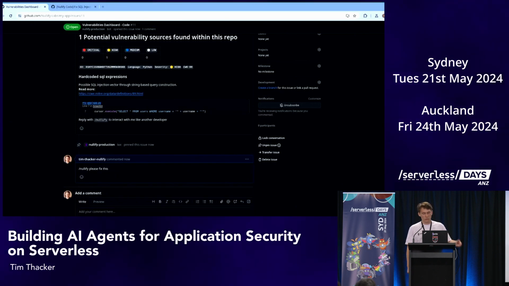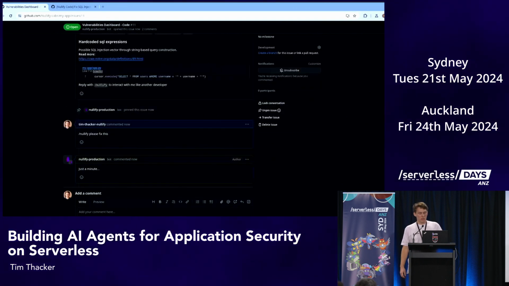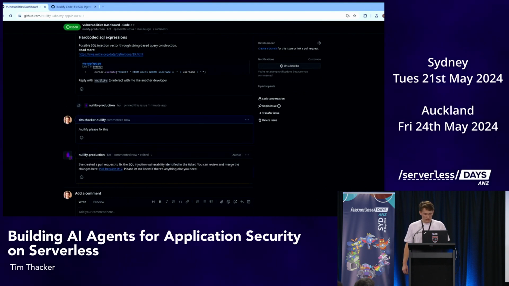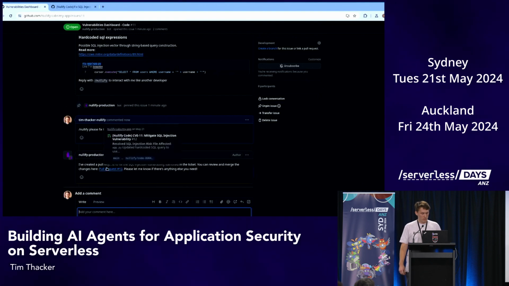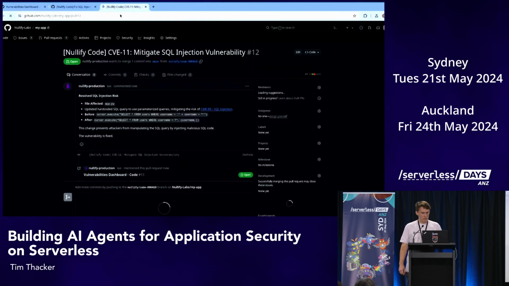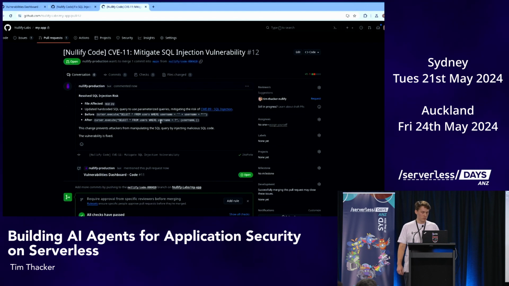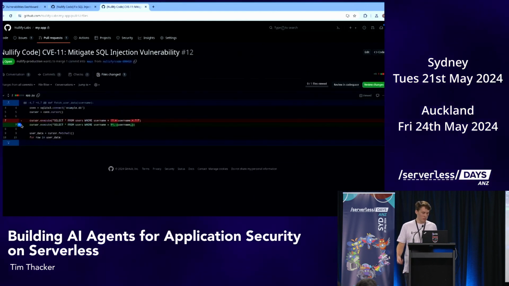And then it's going to go off and trigger that agent, where the whole agent is running in one single Lambda function. You can see it's responding. It's saying just a minute. It's working on a pull request, and here's the pull request that it's created. Here's the description of the fix it did. Here's the code change, and now here's the human in the loop.